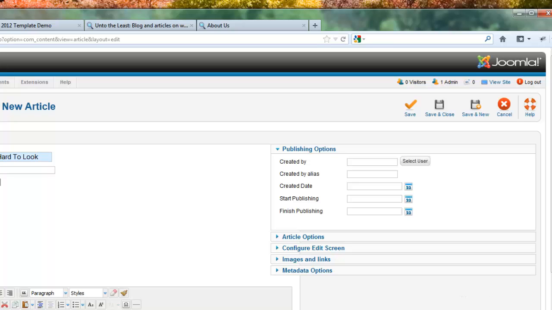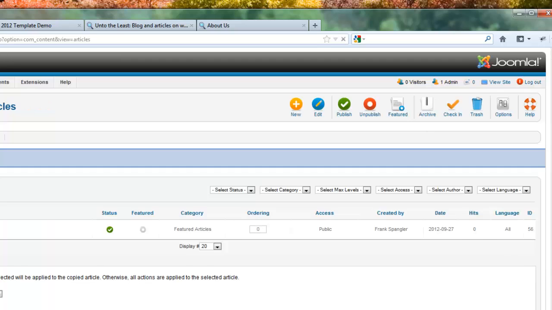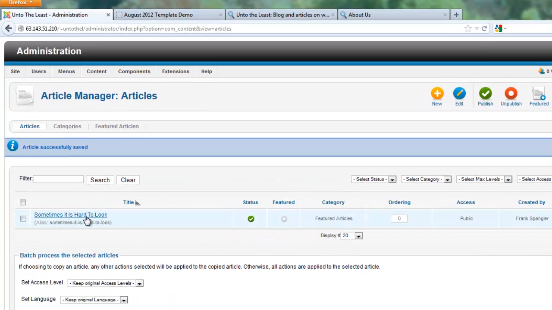Let's save and close this. And now we see that showing up on our list of articles. I say list, we only have one at the moment, but this is where all of your articles will be displayed in a list. And here's that one exception to the rule of needing to create a menu item to display your content. If you feature an article, it is going to automatically display on your homepage.